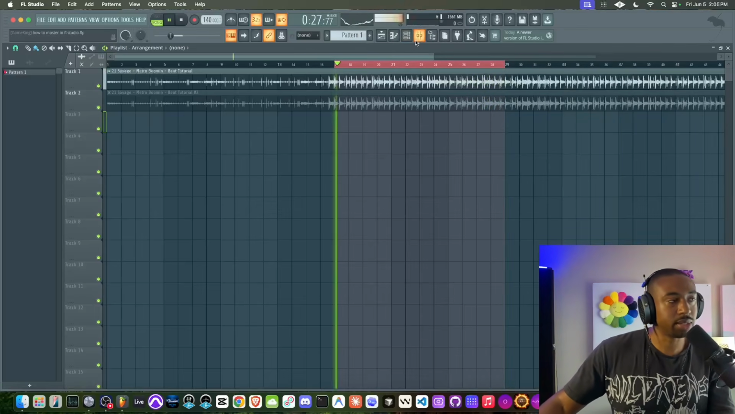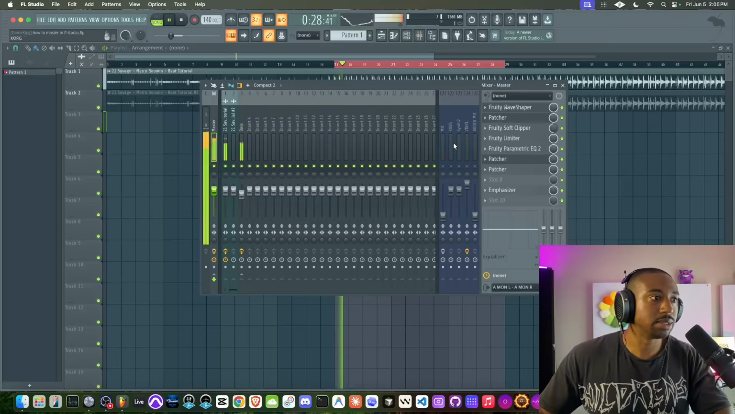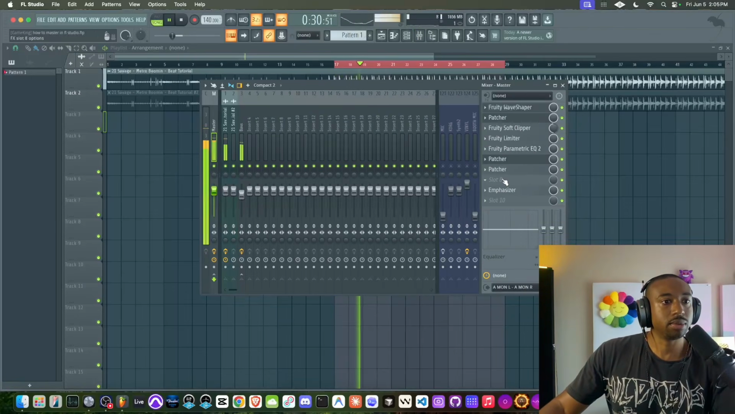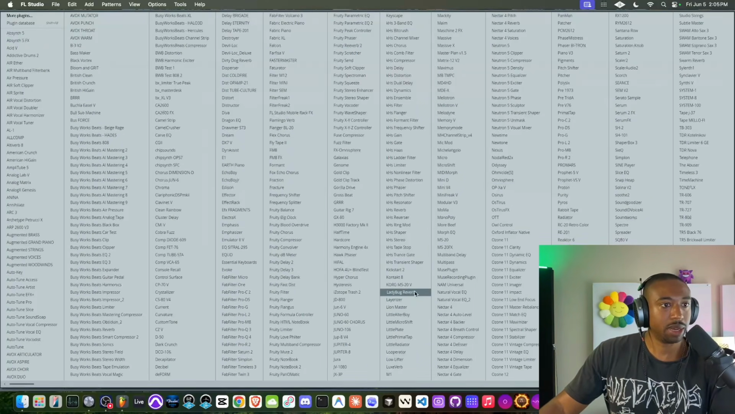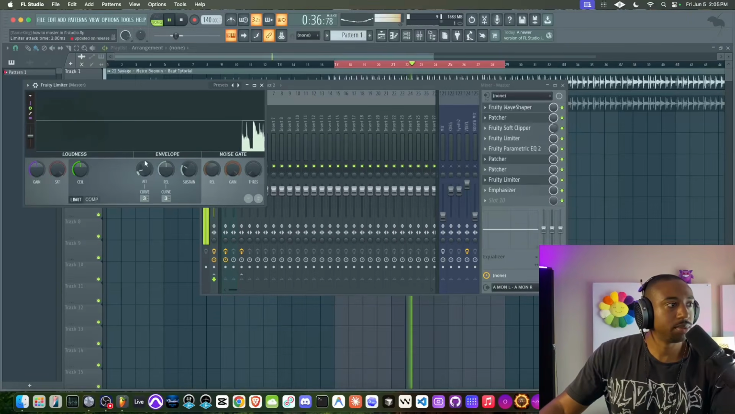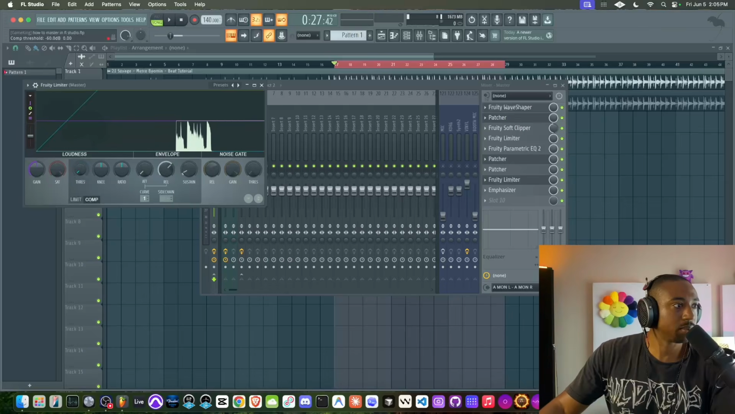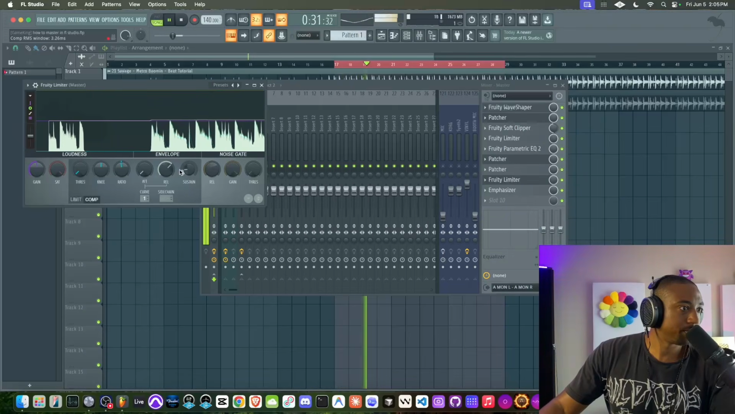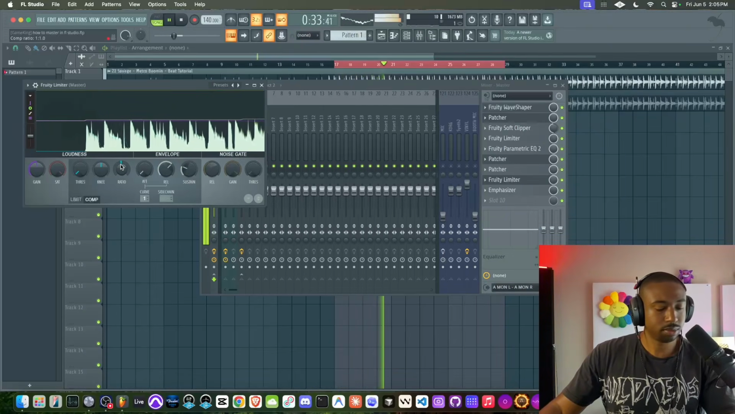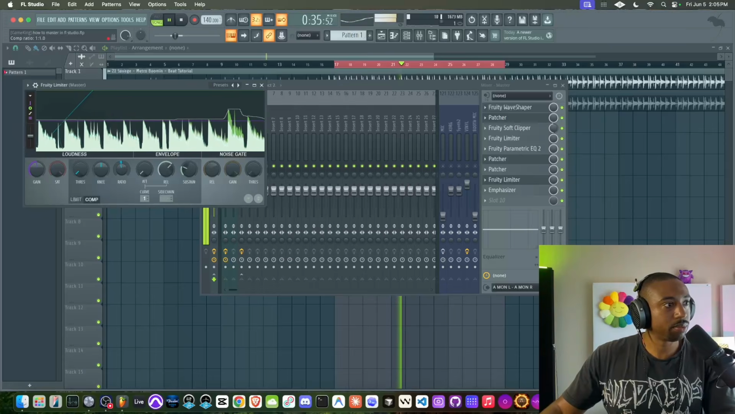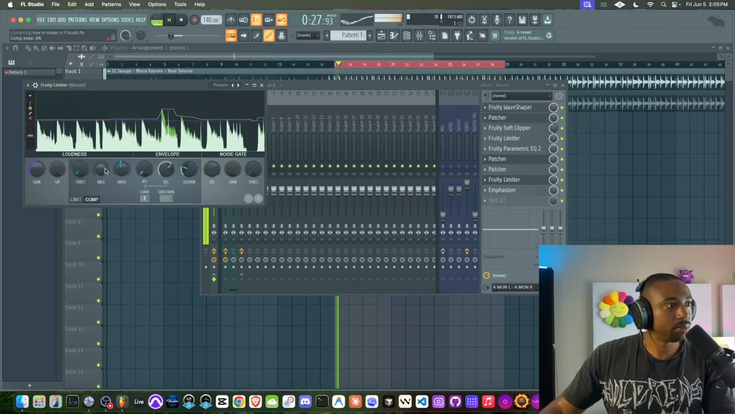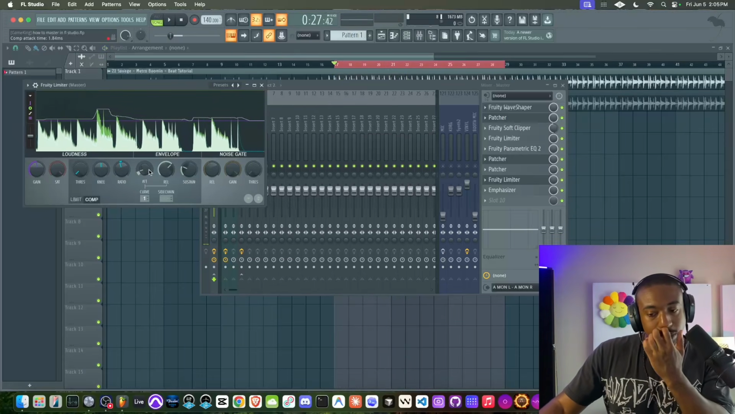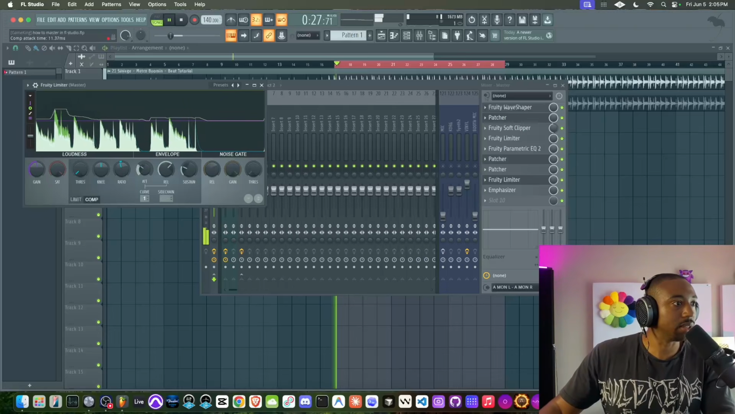And one thing we didn't address is upward compression. Let me see if we can get that going with the fruity limiter. It might not do what I think it's gonna do though. Let's just see. So basically we're gonna turn the ceiling up, go to compressor mode, turn the threshold down, and then mess with that ratio going up. I'm gonna mess with the attack and release here so it doesn't just pull up every single thing in the mix.